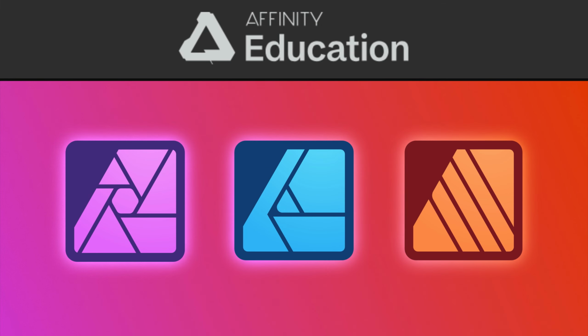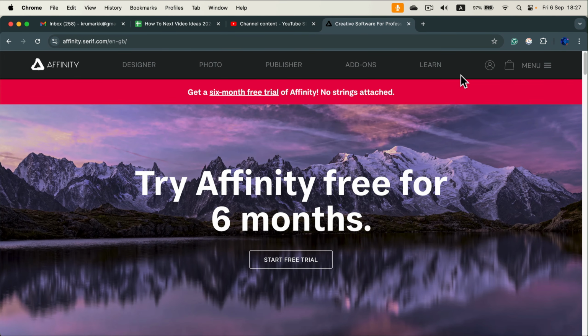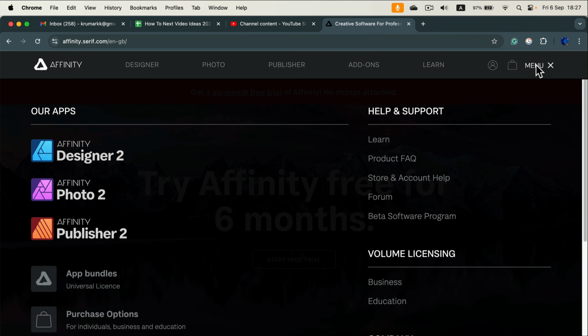When Canva purchased Affinity apps, they promised to release a free version for education. And it seems like it's happening. If you head to the official website, then click the menu on the right and go for Education here.